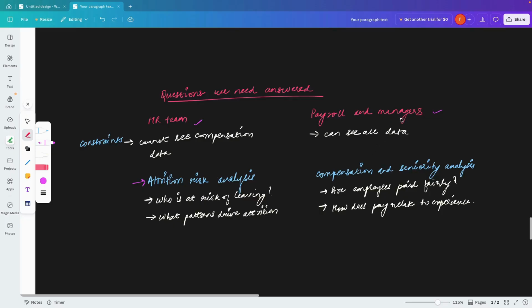And for the payroll and managers persona, they have the highest privileges, so they can see all types of data. We're going to be doing compensation and seniority analysis for them. They're looking for answers like, are employees being paid fairly, or how does the pay rate relate to their experience? So we have to create a data model which can give them these answers. So we will be building 2 different marts, or 2 different gold models.